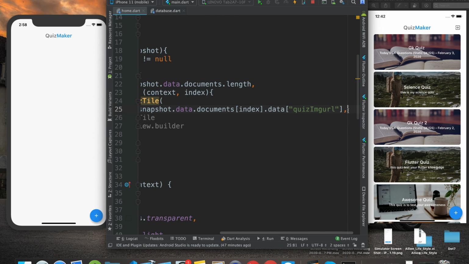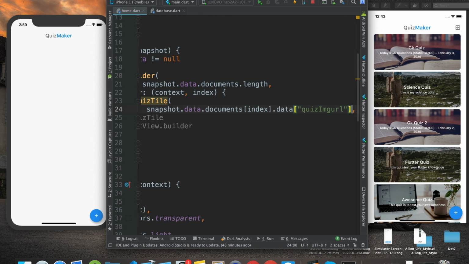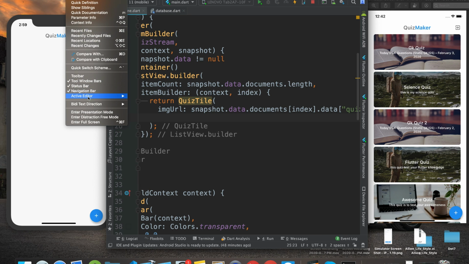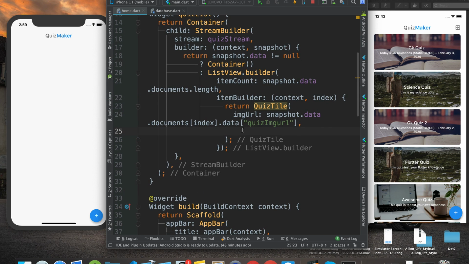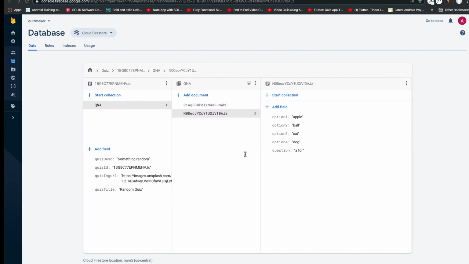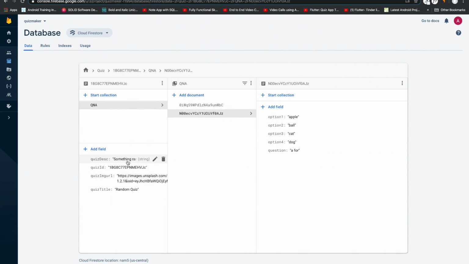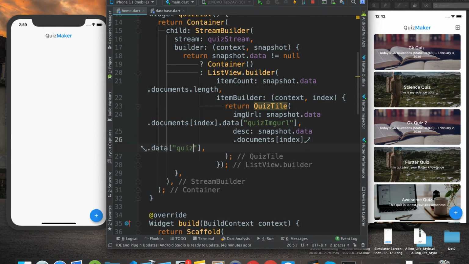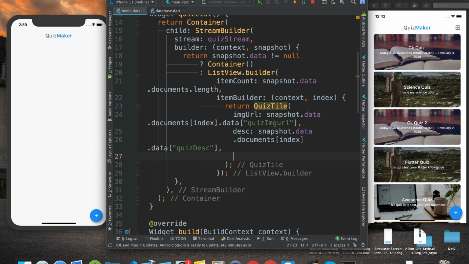Okay, so let's move on to the next one. Now we will go to the next screen. Let me do one thing quickly so that we can make sure that the whole thing is visible. The next parameter which we want to provide is the description, it says it is required as well. So I'll say snapshot dot data dot documents, then index, then dot data, and then we can provide the key. So what is the key to the description? This is the value and this is the key. So the key is quiz DESC. So I can say quiz DESC. This is how we will get the description.